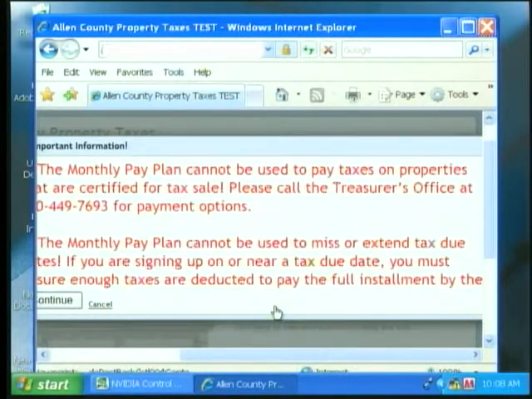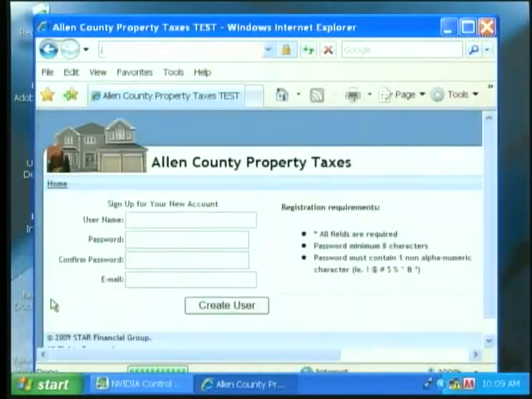Now, when we do that, we immediately receive a warning, and these are the two scenarios that I talked about earlier, where if a property is certified to tax sale, we cannot use the monthly pay plan to get it out of tax sale, or if a deadline is looming, we cannot use the monthly pay plan to miss or extend a deadline. We want to use other options. But we're going to assume for our demonstration that this is not the case. We've read the warning, and we're going to continue on by clicking the Continue button.